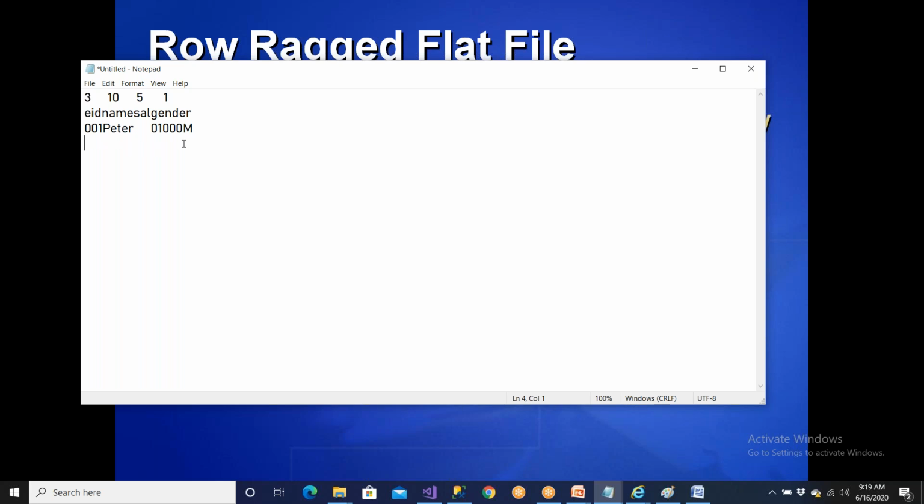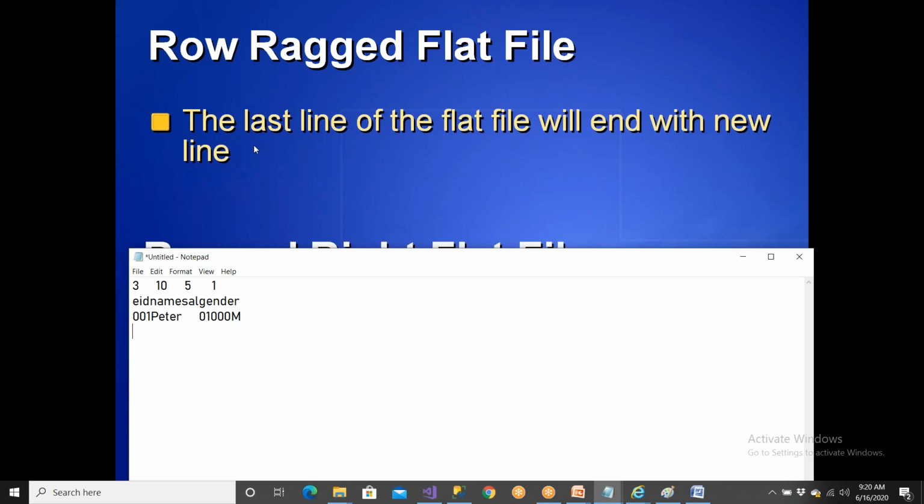What is the meaning of this? When the cursor is blinking, it means that it is going to have a new row. But unfortunately, it doesn't have any new row here. It is a blank line. These kinds of files are called row ragged flat files. The fixed width flat file has a different notation, or a new line ending like this. It doesn't have any kind of data. The last line of the flat file will end with a new line.